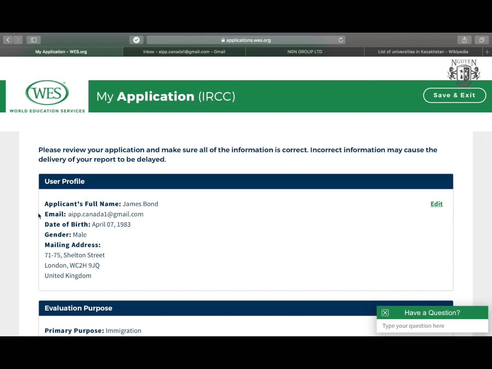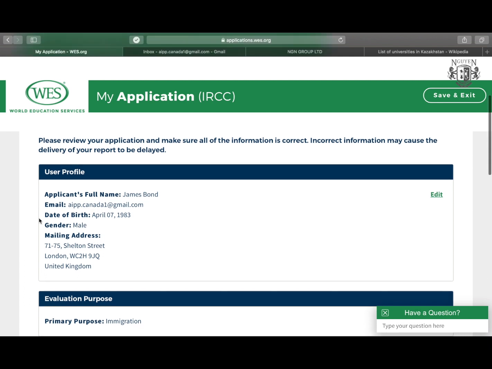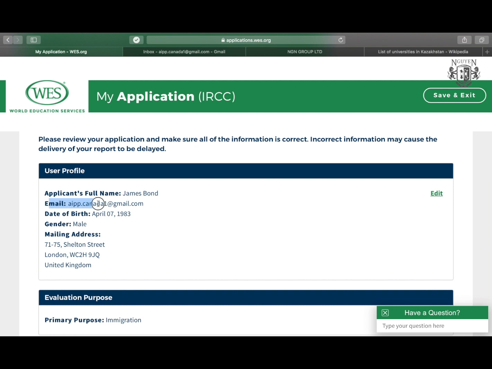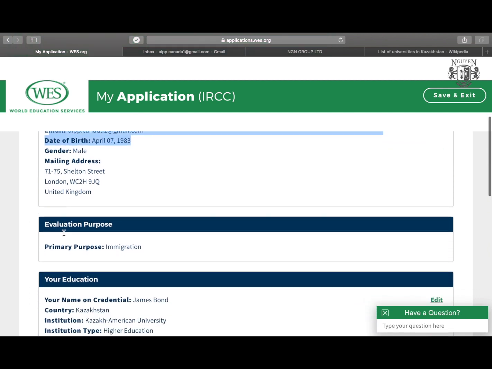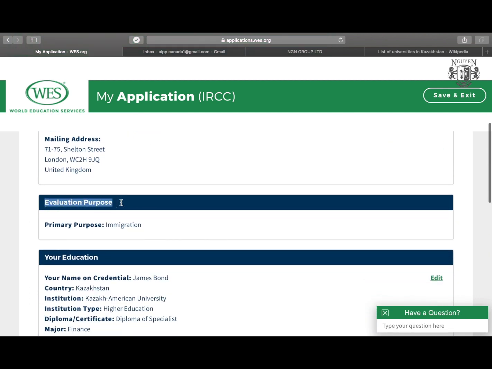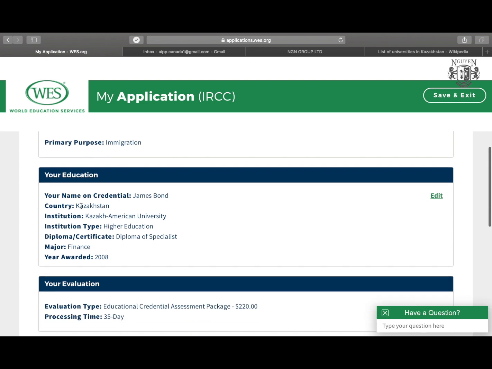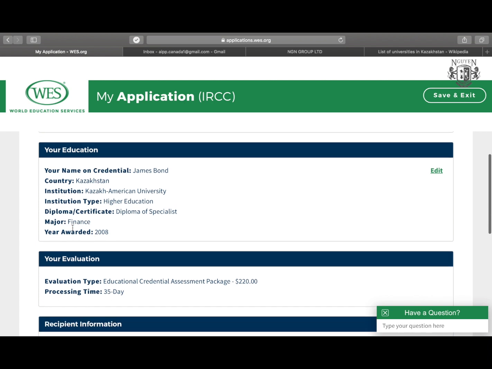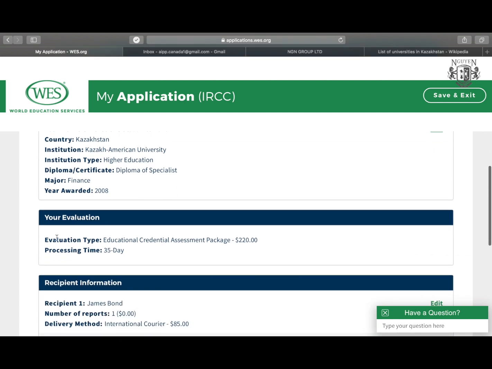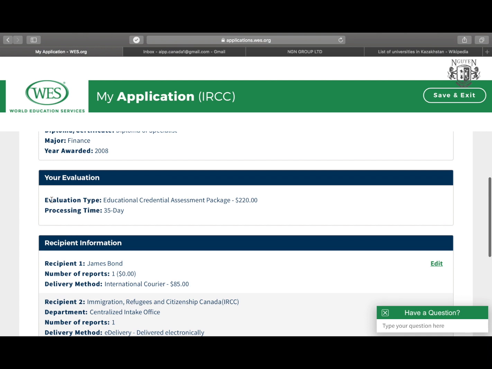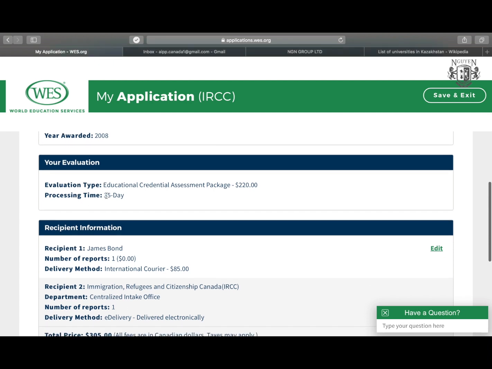and ready to be sent. So our profile: applicant's full name, James Bond, our email address, date of birth, mailing address. Our evaluation purpose is obviously immigration. Education: our name on credential is James Bond from Kazakhstan, at Kazakh American University, higher education, diploma of specialist, finance, 2008. All right, so here we have evaluation type, ECA package, 220 Canadian dollars, processing time 35 days.